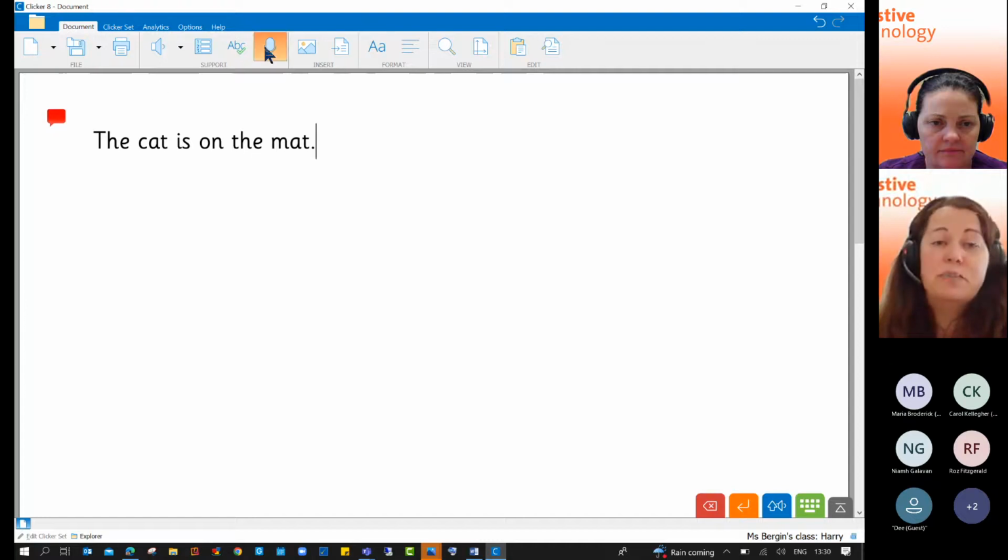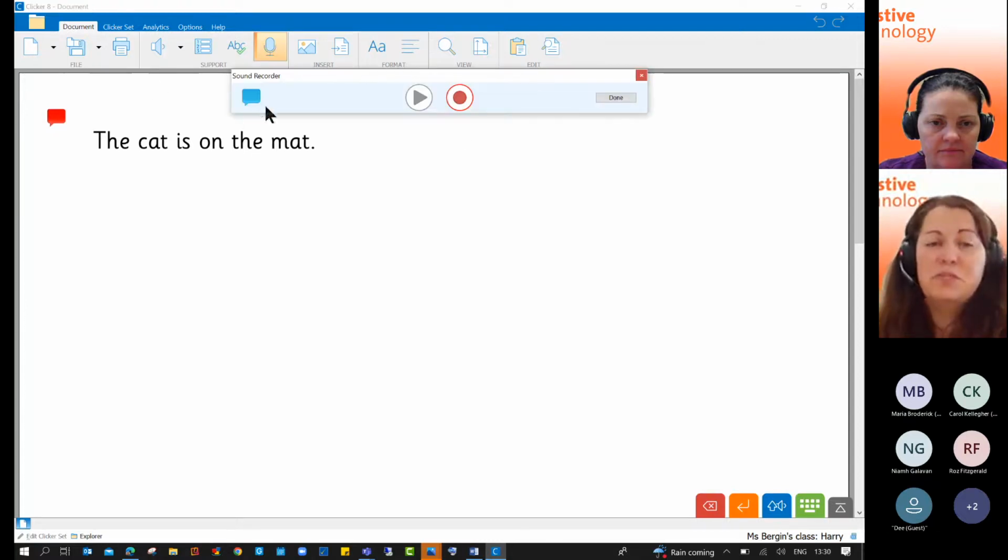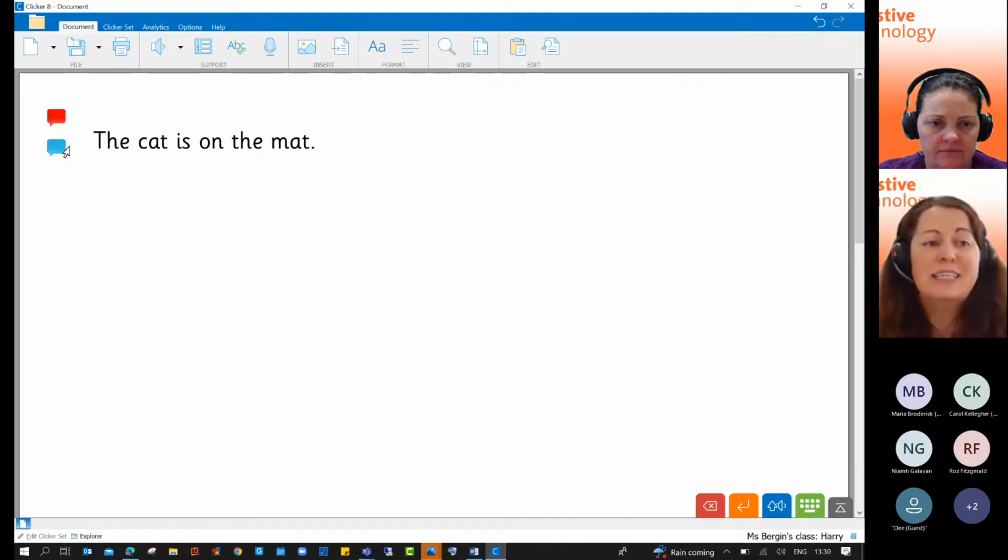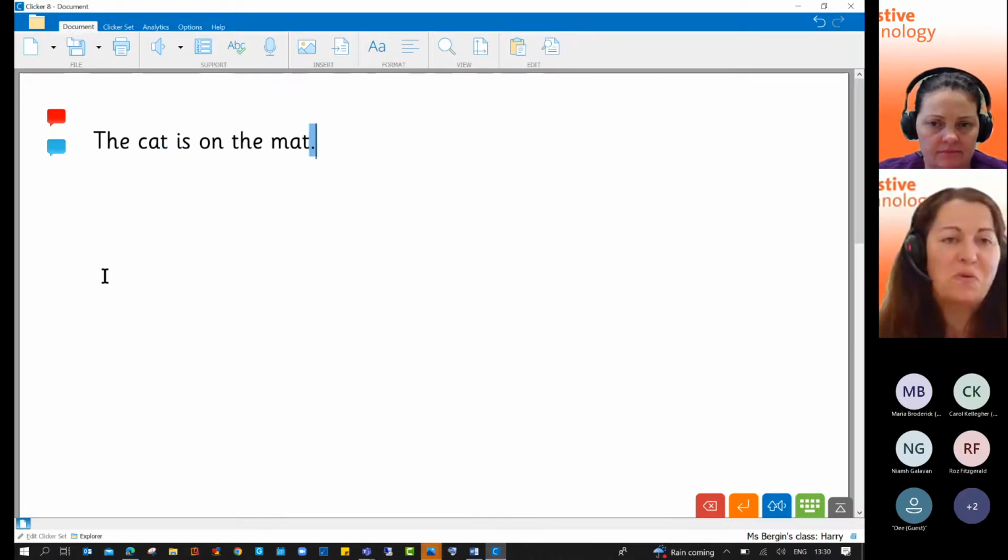If I go and put in another audio note, you can see this one's going to be blue. This is the test. And it will just simply put it below it. And I can't move these around the screen at all. So they're nice. I think they could do with some more work.